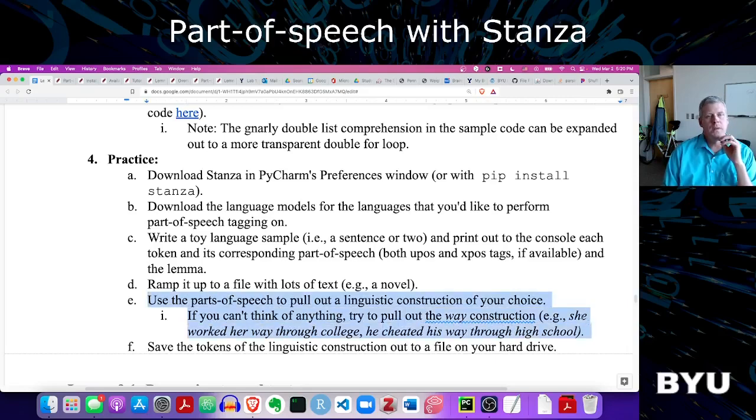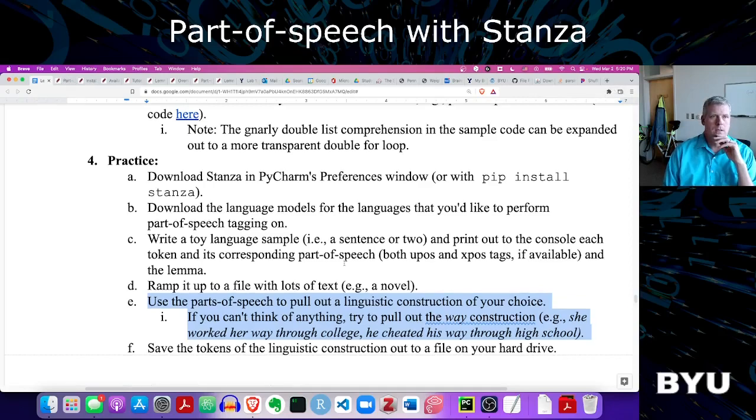You're going to have to look up the documentation for either the universal tag set or the Penn Treebank tag set. Okay, so go ahead and give that a try. Ready, set, pause.